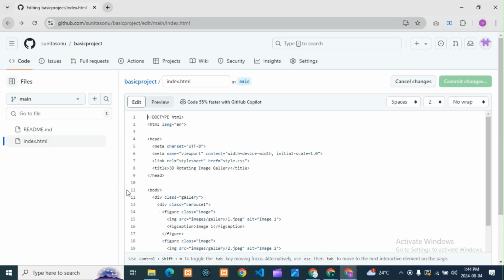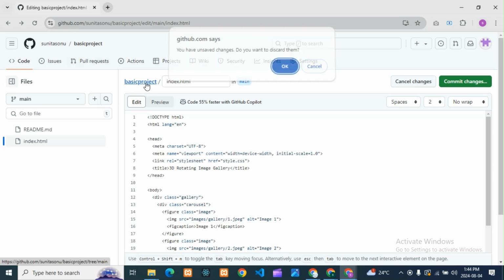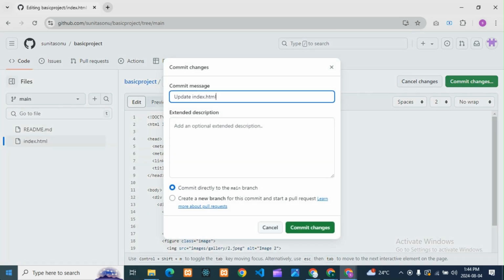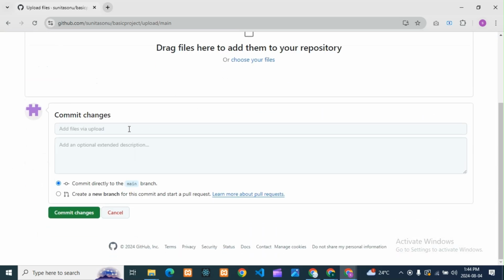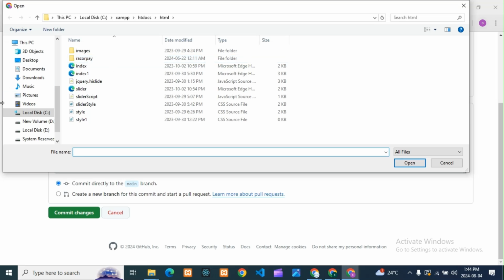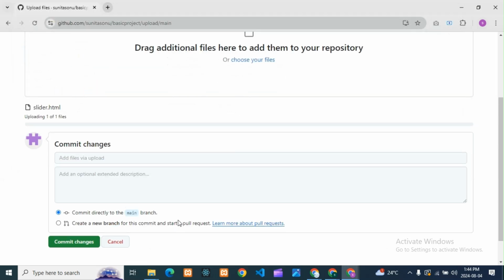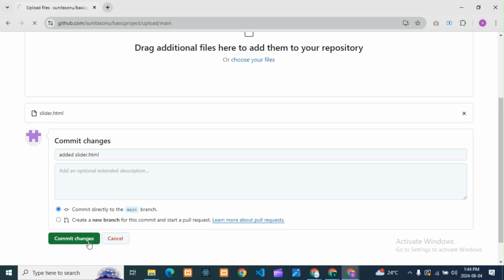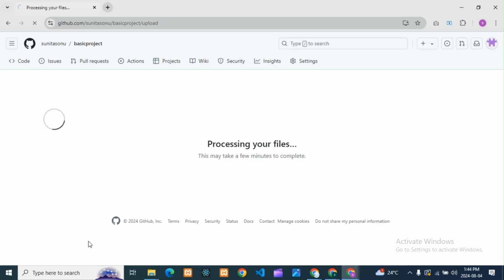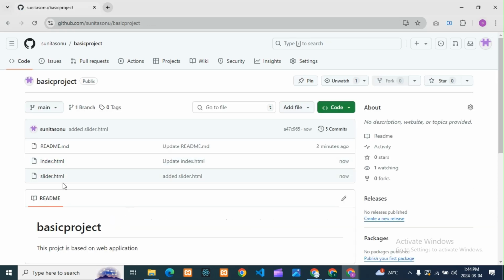So fine, we'll go back again to my basic project. Already I have done commit changes. Okay, so suppose if you want to add files again, then same procedure you need to follow, guys. Just go here, upload the files. So again choose the files. So I'll use this slider. You can commit here, added slider.html. Okay, so commit the changes. So you can see, guys, two files have been added.